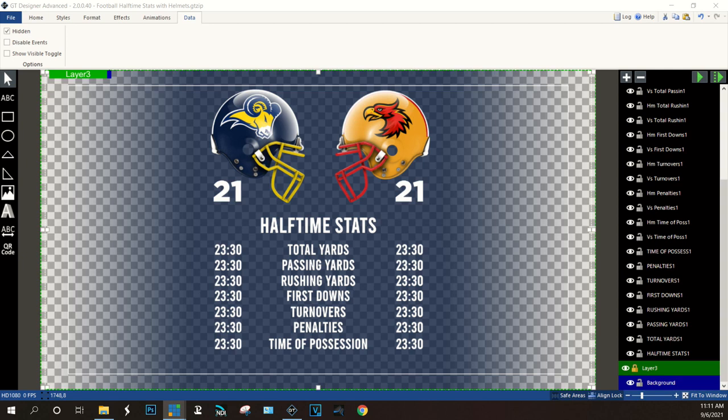I also do this with players, when we're talking about starting lineups, that kind of thing. As long as the images are the same size, when it comes time to have the data source pull them in, they will all lay out correctly. The other key is to make sure that everything listed over here on the right-hand side is named consistently: all my home elements have HM, all my visitor elements have VS.